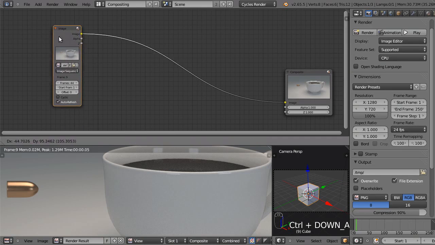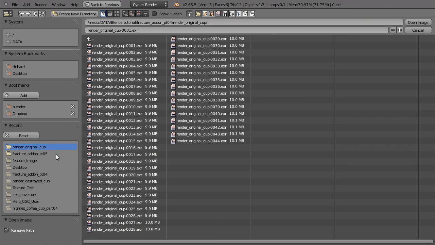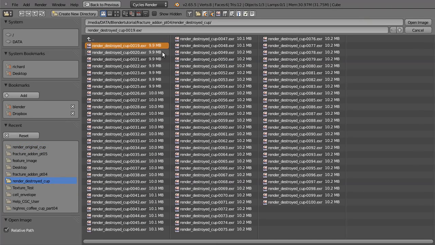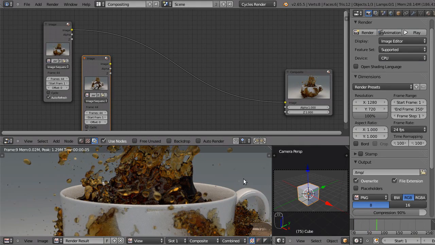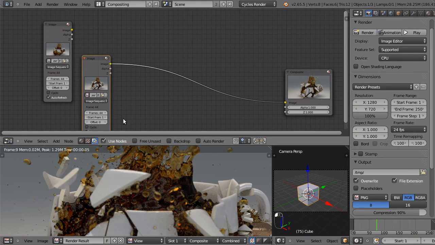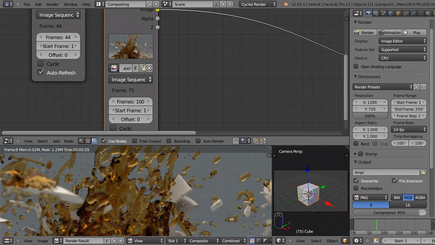Okay. Let's duplicate this node to import our other image sequence, the destroyed cup. It starts at 19 and goes all the way to 100. Let's open the first image and set it again to image sequence. And we want to set the number of frames to 100, because if I scrub through the timeline and input this one, you can see it stops at frame 44 because the number of frames is set to 44. So let's make this 100.